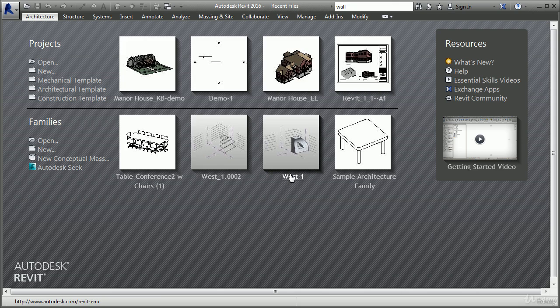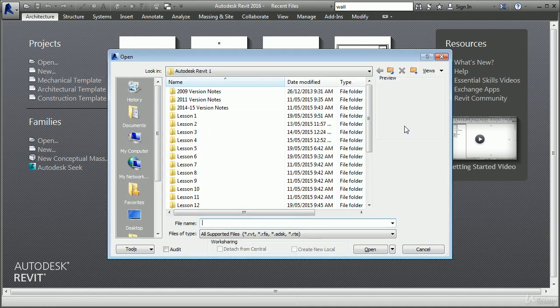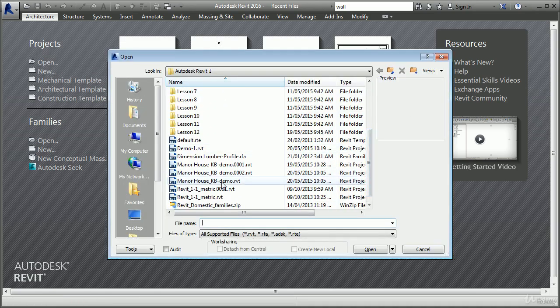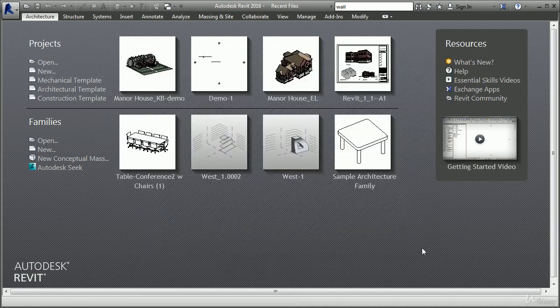So when we first start Revit, the Recent Files window will appear, showing you the 4 most recent projects that you've had open. And you can open any of these files, or you can pick Open to browse to another location and choose another type of file to open. Or you can create a new project. If you select a template listing here on the left under projects, it will start that right away.